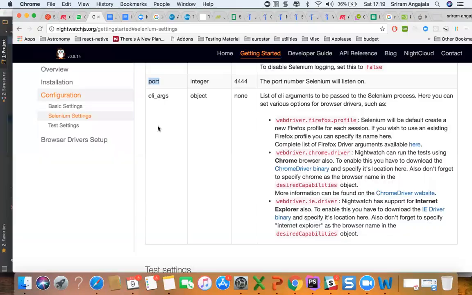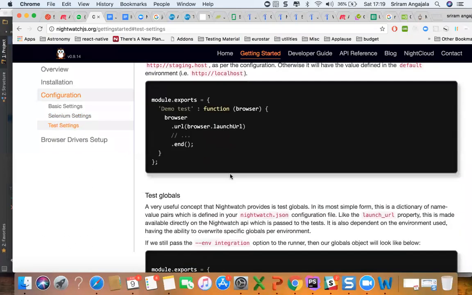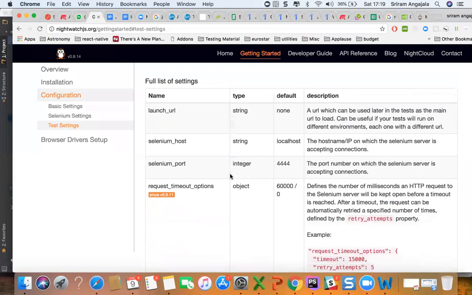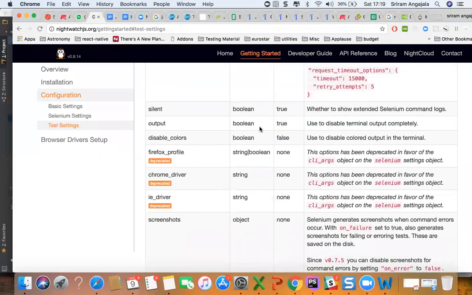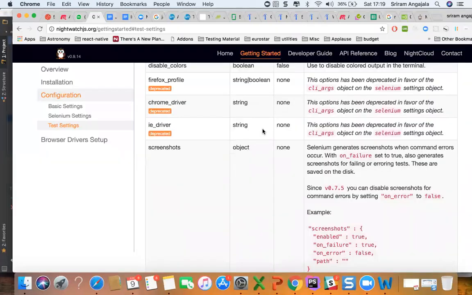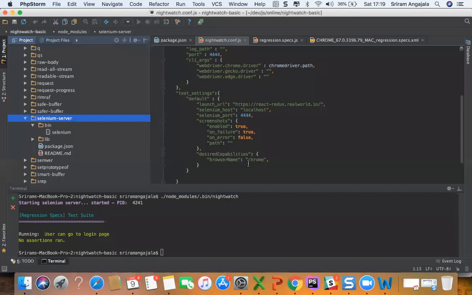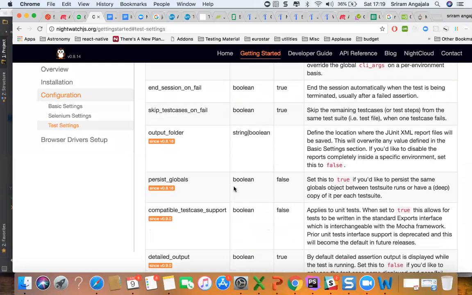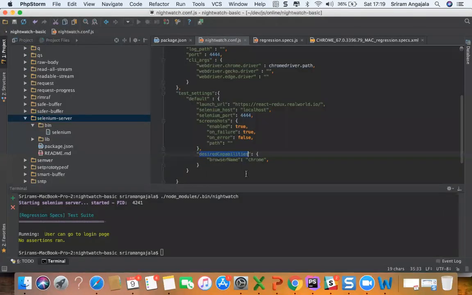Coming to the next thing, test settings. Test settings help you specify a lot of important things, like where the application should start, where the Selenium server is running, and what kind of reports we're expecting. Right now we thought we needed a screenshot report, which we already created. Apart from that, finally we have desired capabilities, which give settings for what browser you want to run, what version, and all these things. We had given that.